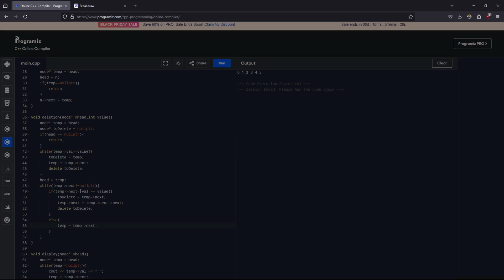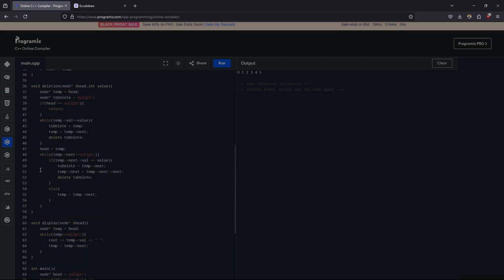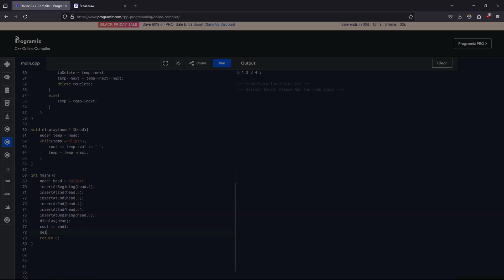So if the value present inside of the next block equals the given value, then that node will be deleted, and next will now point towards a block which is void of the node which is to be deleted. Else, it will simply move by a single block. Now let's also use cout endl. Our function name is deletion, right? So what we can do is deln.